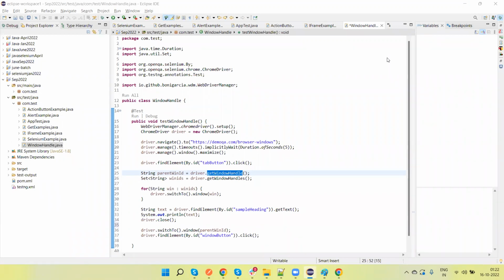How many methods do we have in window handling? Deepu. Two. What is getWindowHandle and what is getWindowHandles? What is the return type of both methods?